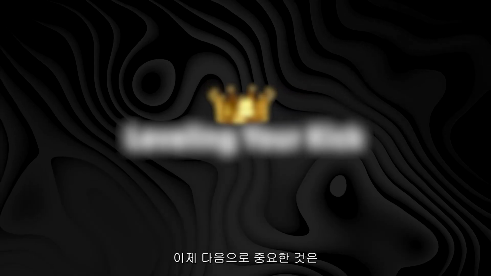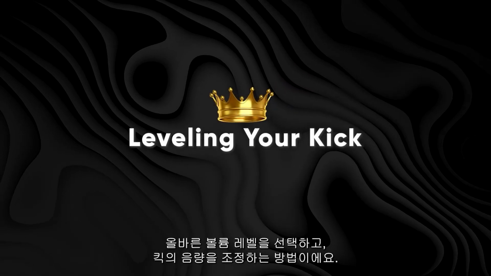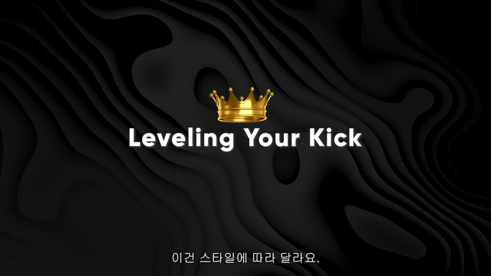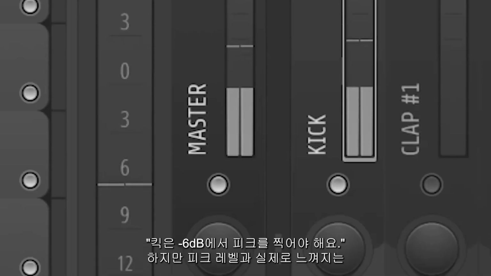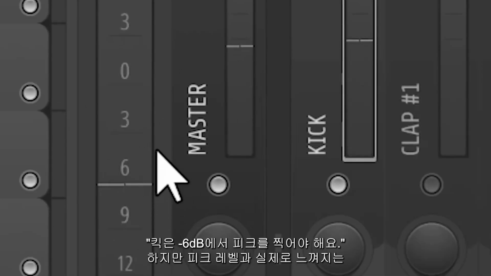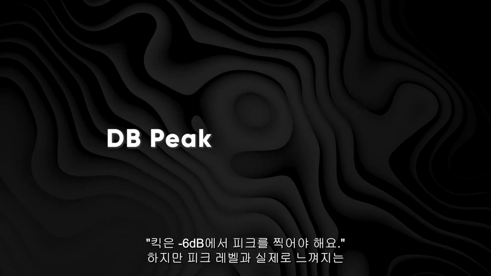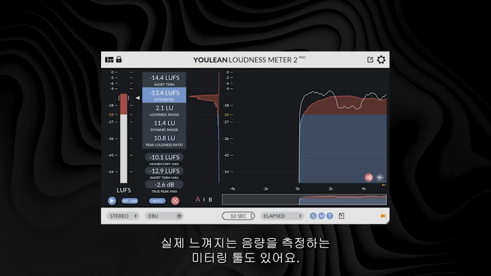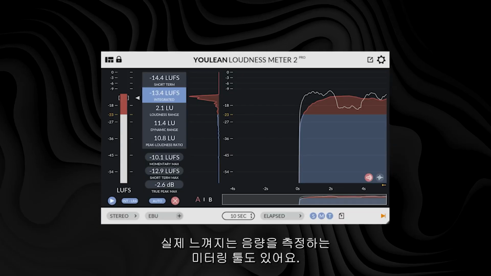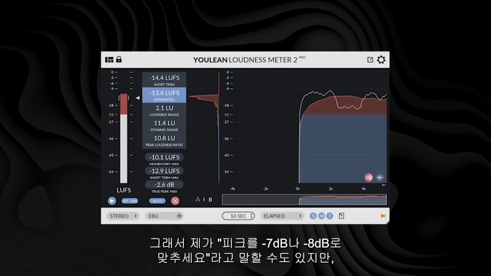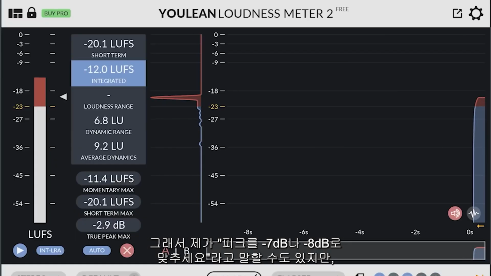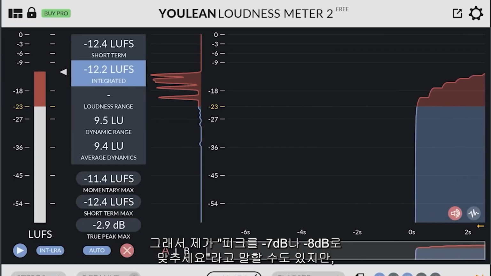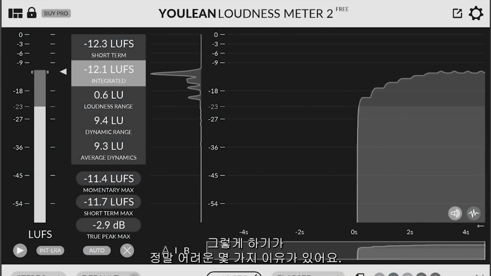Now, the next most important thing is choosing the correct volume level, and how loud your kick should be depends on the style. I could tell you that your kick should peak at -6 dB, but peak level is way different than the actual perceived loudness, and that's actually what matters. There's LUFS that is actually metering the perceived loudness, and I could tell you that your kicks should peak at -7 or -8 LUFS, but there are a few things that make it really hard.